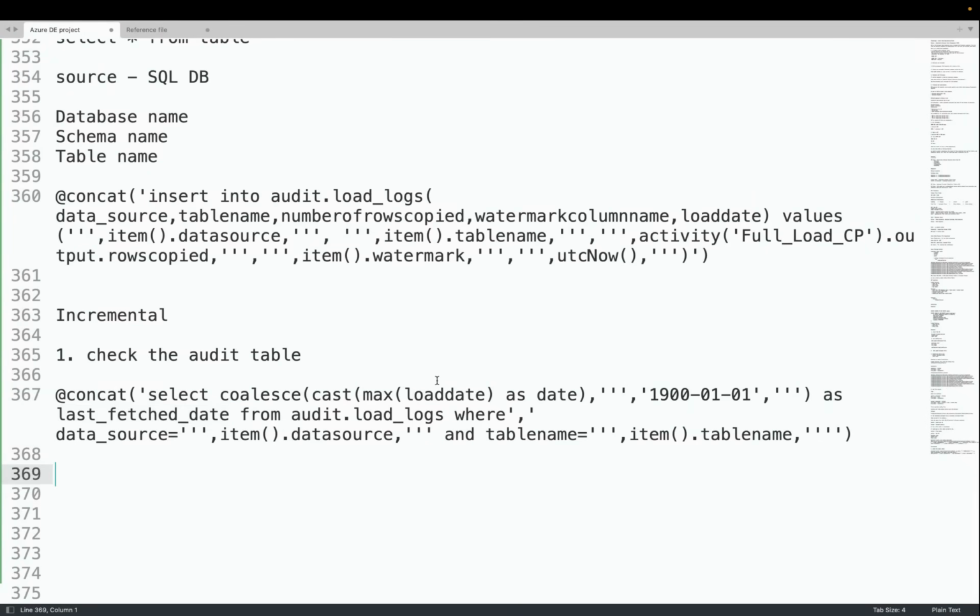And this max load date will give us some timestamp. Timestamp means date along with some time, but we are casting it to a date. So if we are getting, let's say, yesterday's date along with some time, then it is truncating to date only. It is removing the time part of it, right?